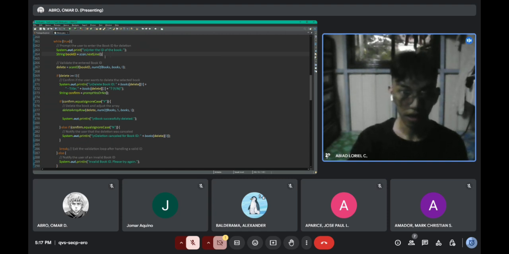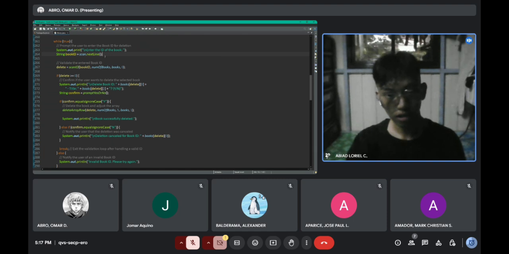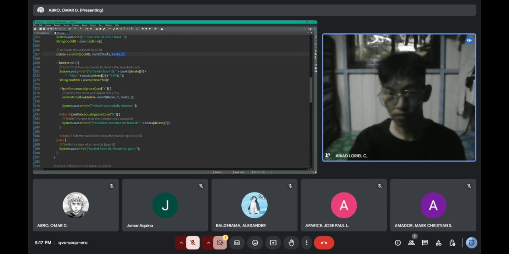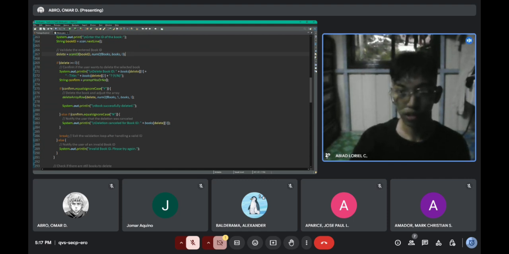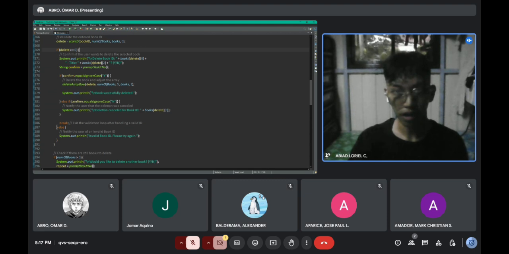They validate the entered book ID and call the scan ID method to check if the entered book ID is valid. If valid, it returns the index of the book in the array. Otherwise, it returns -1. If the book index is less than or equal to 0, it will go to else and display invalid book ID. Please try again.